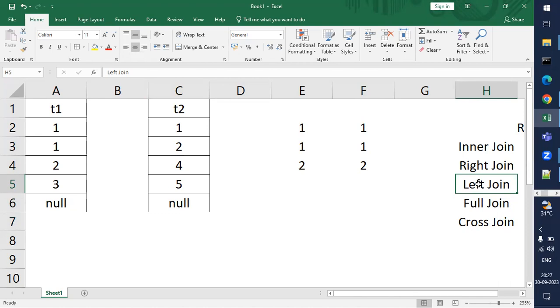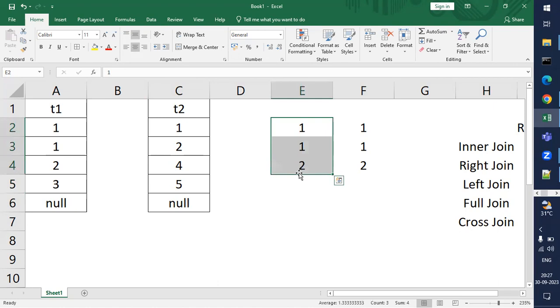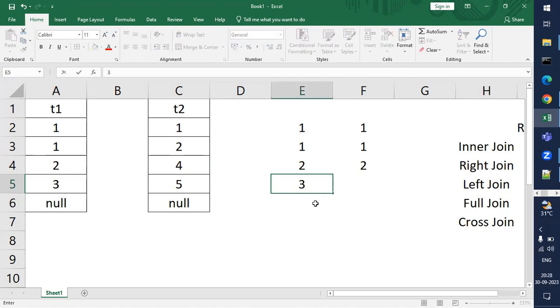So what is actually the left join? Left join means first the inner join work is done, then the unmatched left records will show. Who are the unmatched records on the left side? These are all the places we are validating. These two records have already matched. So the unmatched records are 3 and null. The left side unmatched records will be displayed here. If it is not matched, then the equivalent will show as a null value only.